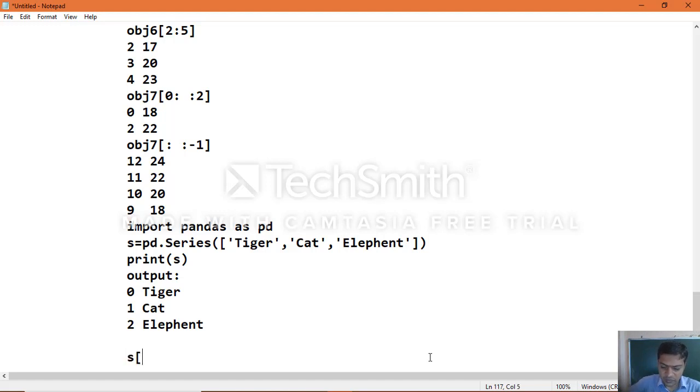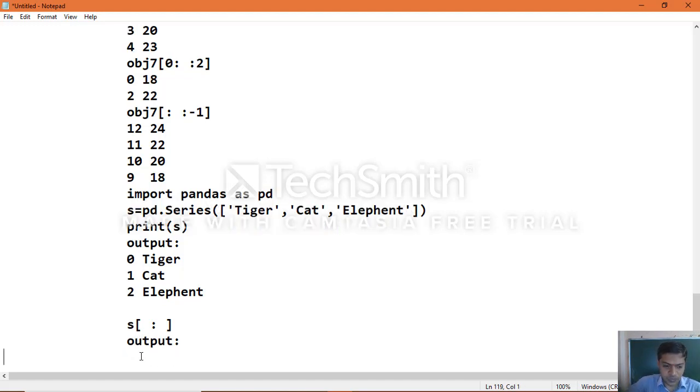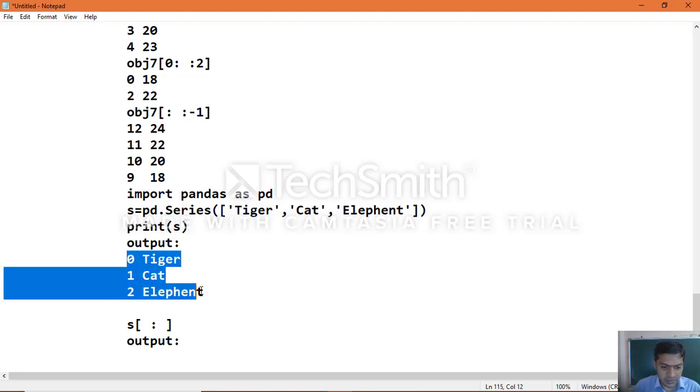Okay, now if you apply a slice for this particular one, what happens when you apply s of colon, we didn't specify start and stop. If you simply specify the colon, it means start and stop, all the positions are covered. So the output you will see here is all three values which were specified.